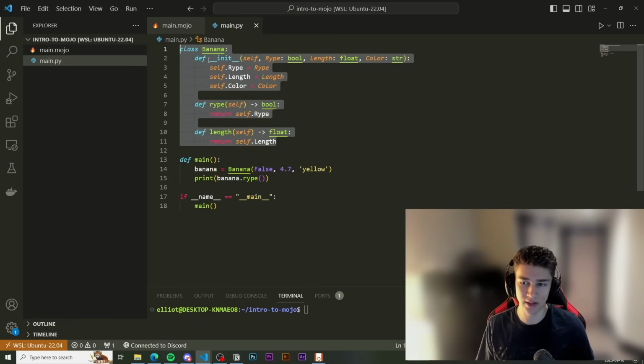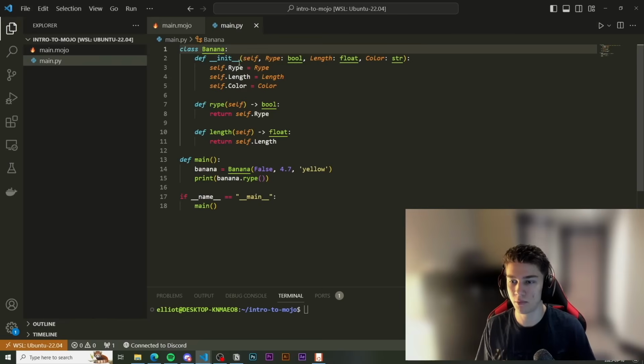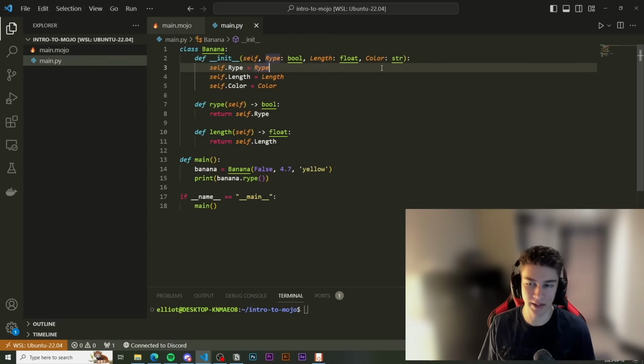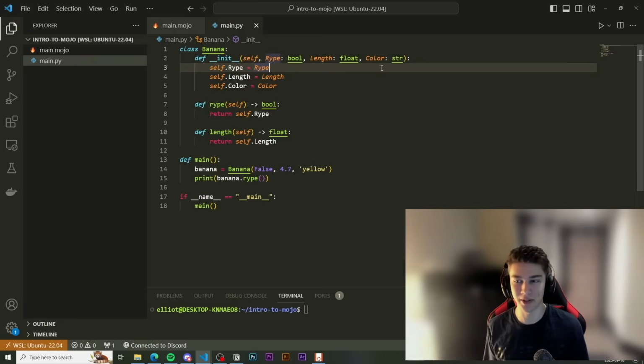So what does this banana look like? Well, we have an init. So init, you could think of it as a constructor. It actually initializes the banana class. So what are we actually passing in here? Well, we have self. Self is required. We have a ripe attribute, which would be Boolean, so true or false. A length, which would be a float in Python, and a color, so a string. And these are just things that I picked out. So ripe could be like a floating point number if you want to put it on a scale, for example. But this is just what I'm working with.